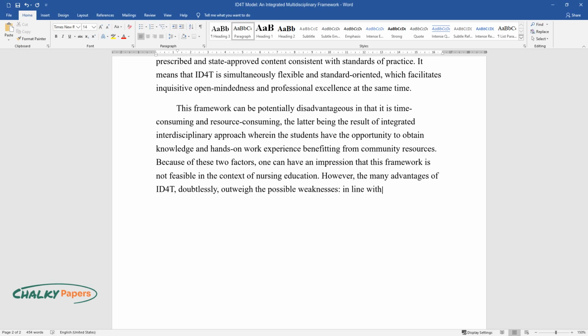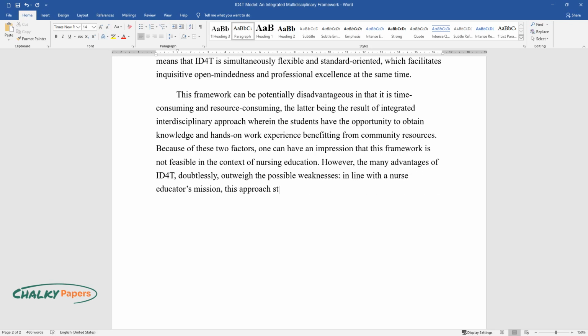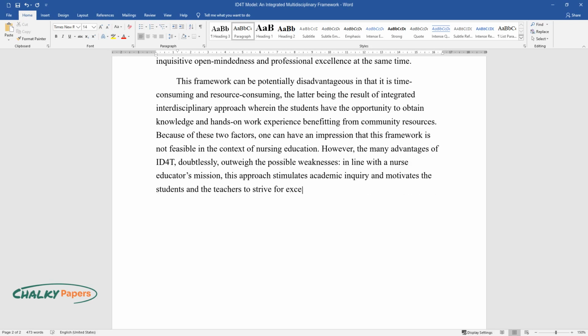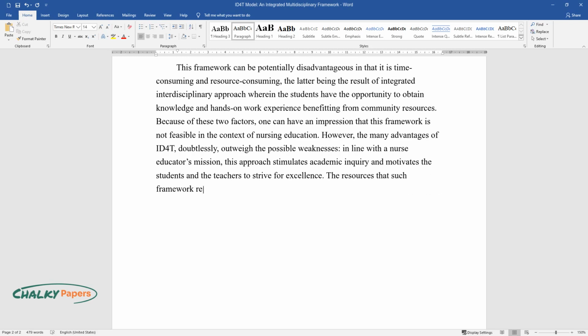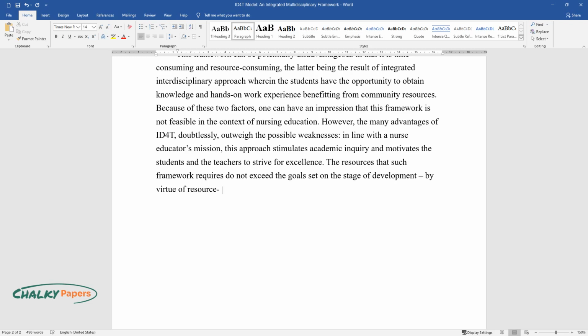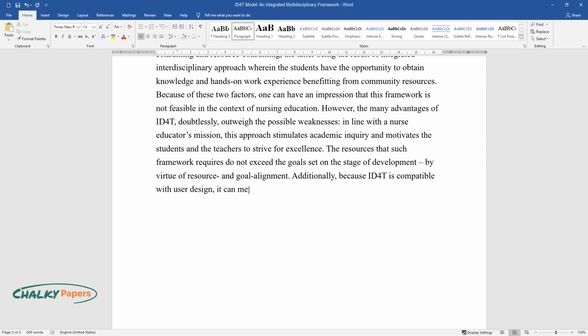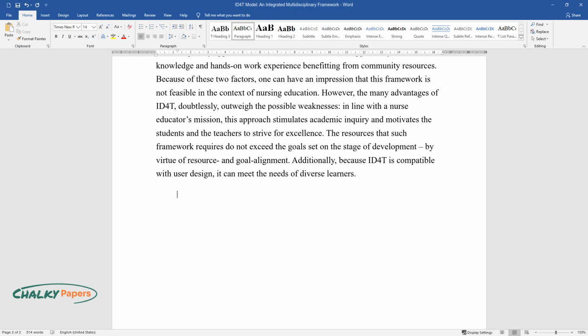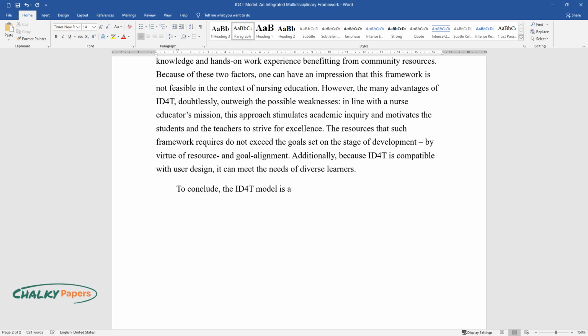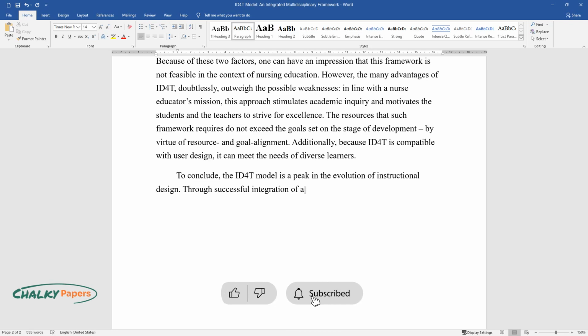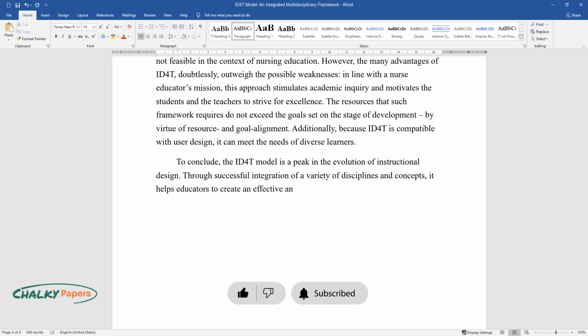In line with a nurse educator's mission, this approach stimulates academic inquiry and motivates the students and the teachers to strive for excellence. The resources that such framework requires do not exceed the goals set on the stage of development, by virtue of resource and goal alignment. Additionally, because ID4T is compatible with user design, it can meet the needs of diverse learners. To conclude, the ID4T model is a peak in the evolution of instructional design. Through successful integration of a variety of disciplines and concepts, it helps educators to create an effective and efficient instruction.